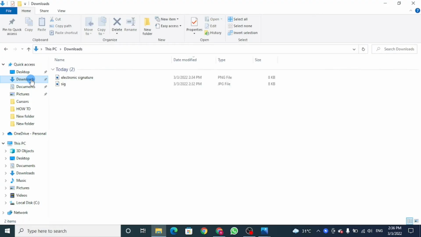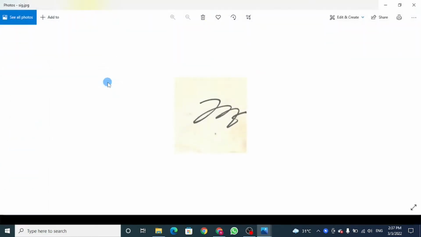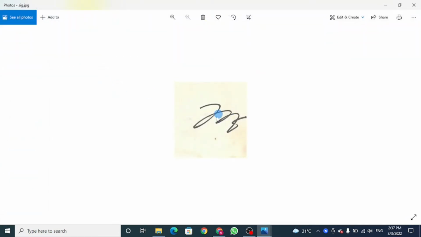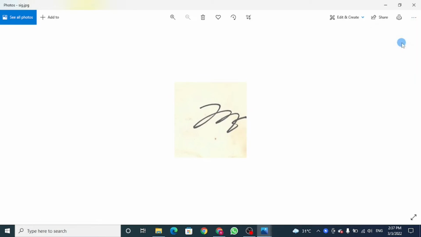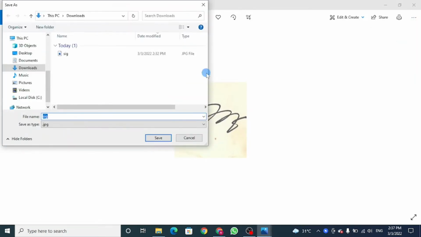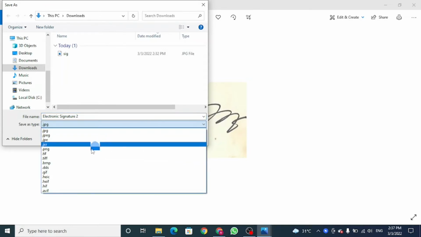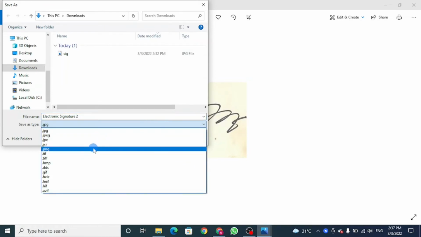To create an electronic signature, first of all, write your signature on a plain paper and scan it. Open the scanned documents and convert it to a PNG file. To do this, click on Save As. Enter your preferred name. Select PNG from the options and save.